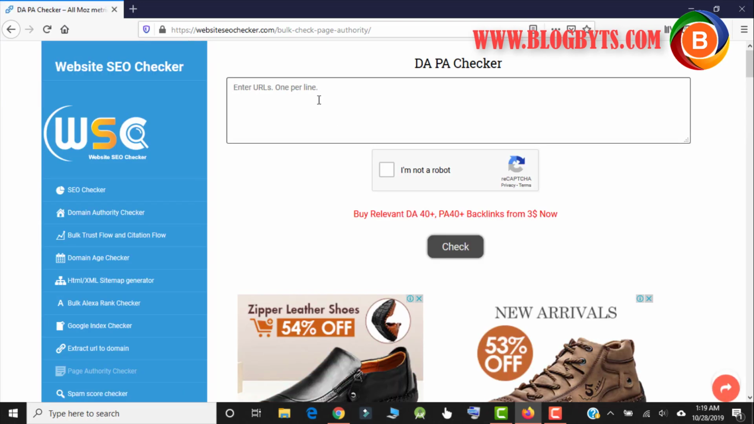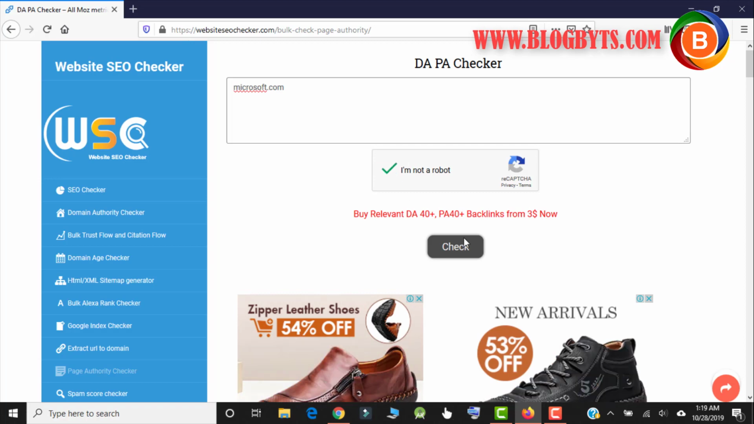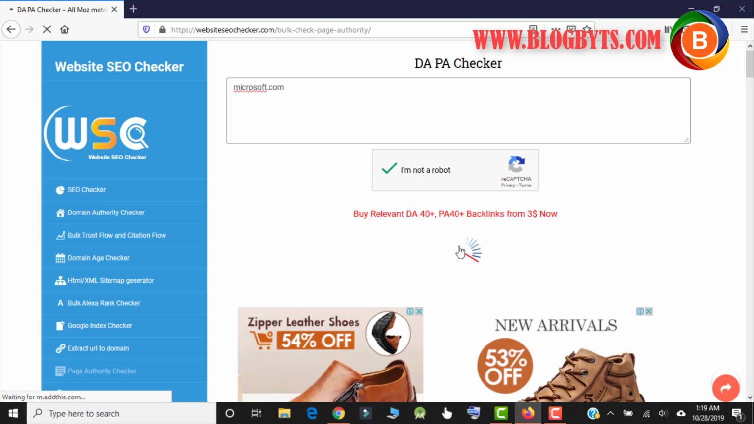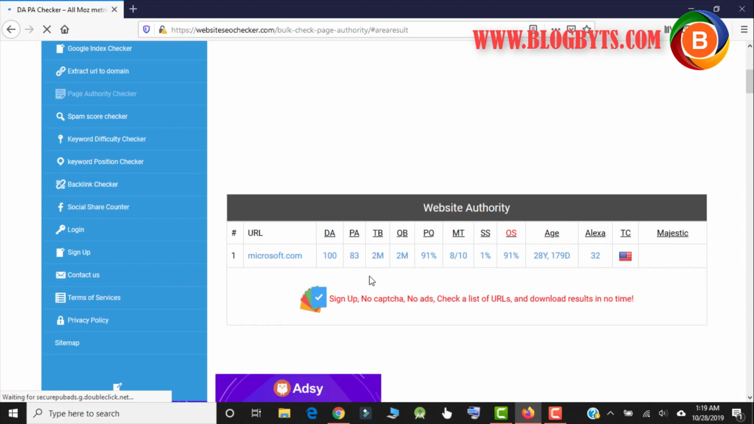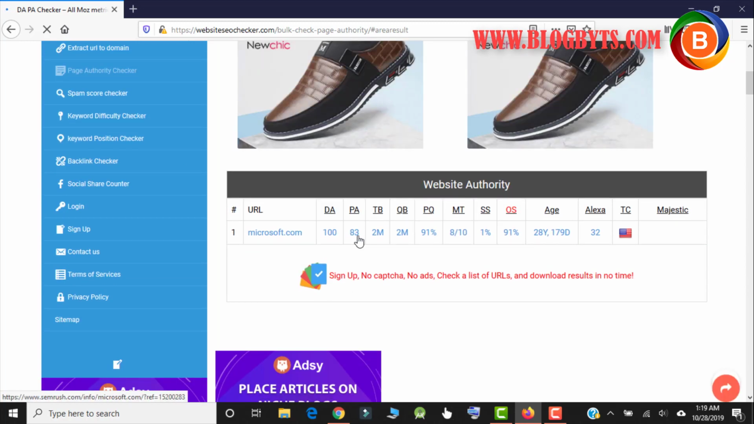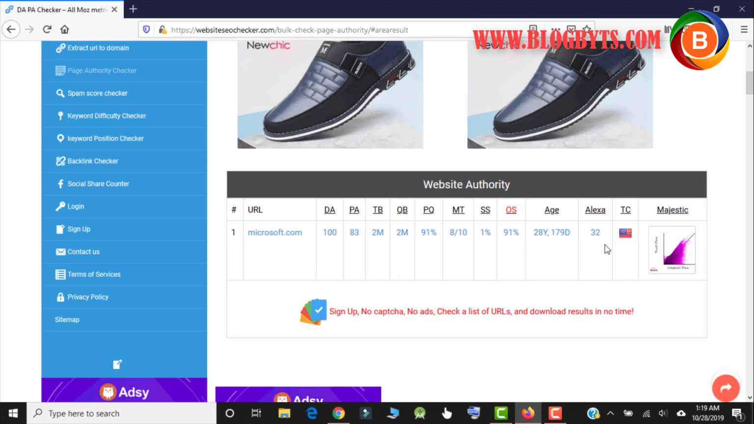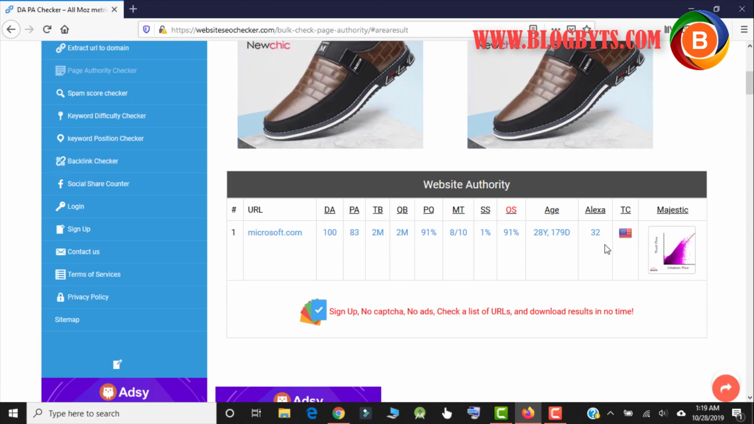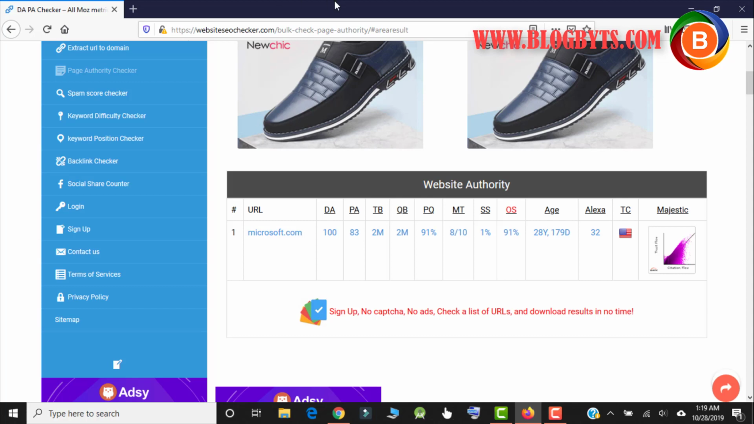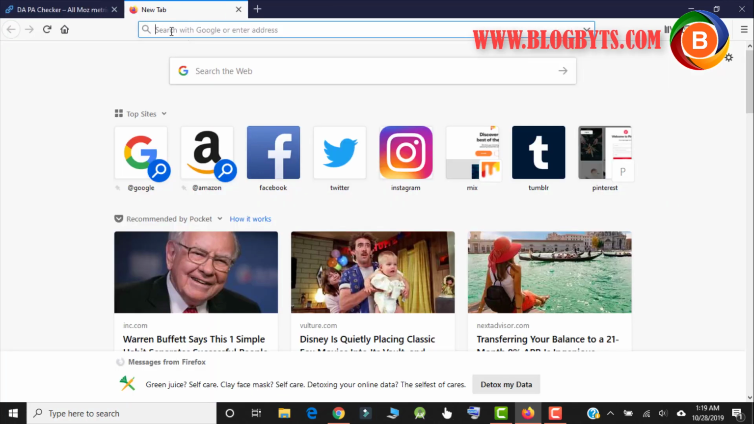So let me enter the Microsoft URL and check for DA/PA. As you can see, the domain authority is 100 and page authority is 83, which is obviously really good. Now let me show you how to get a backlink from Microsoft.